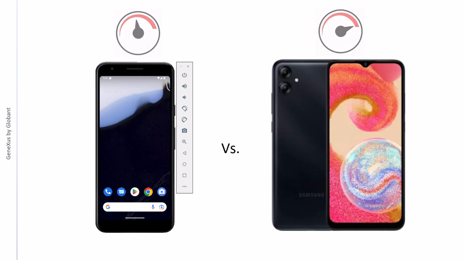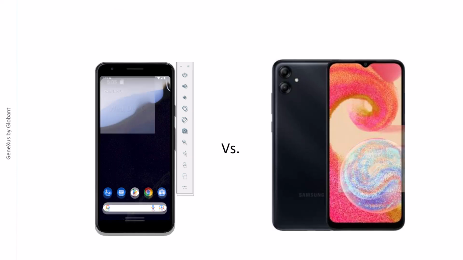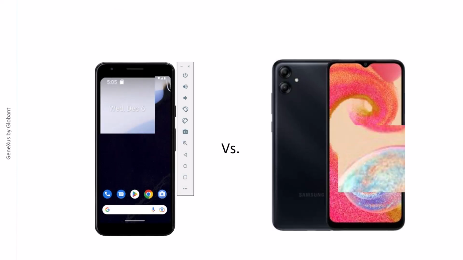Another major disadvantage is that what you see on the emulator is not exactly what you see on a physical device. Maybe the differences are small, but it's very important to test the final application on a real device.